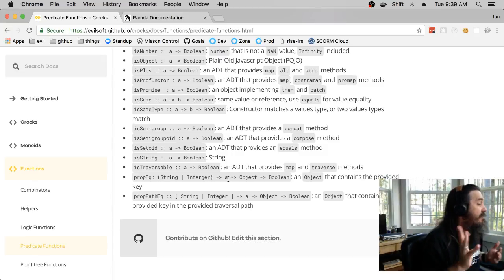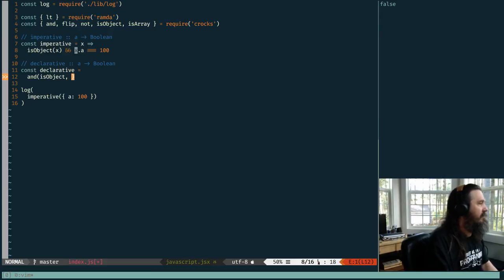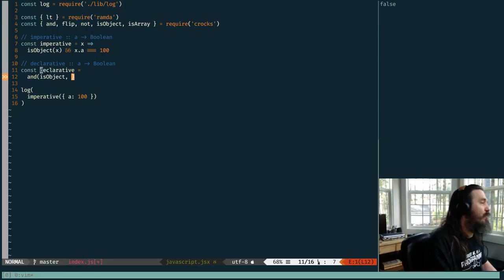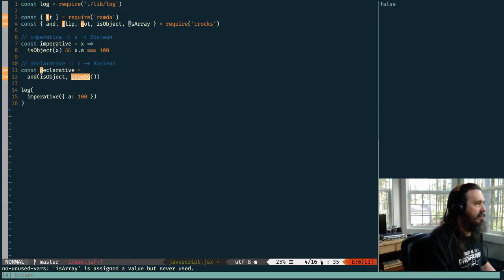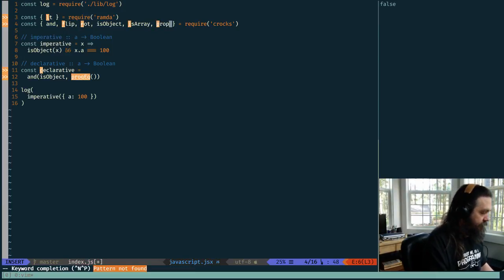And we've already verified that it's an object. So really, we don't need this and here. And I'll show you why. I just realized that now. What a horrible example, because prop equals will take care of that for us. So we need to bring this in, and that comes at the end of this. Prop equals.